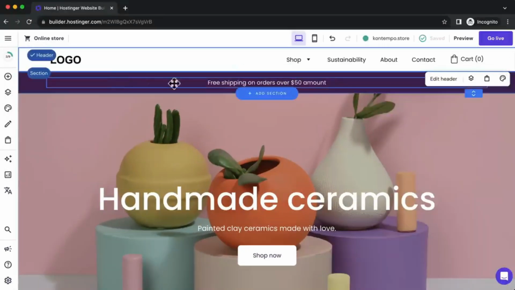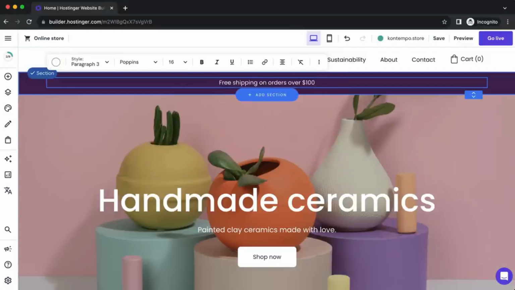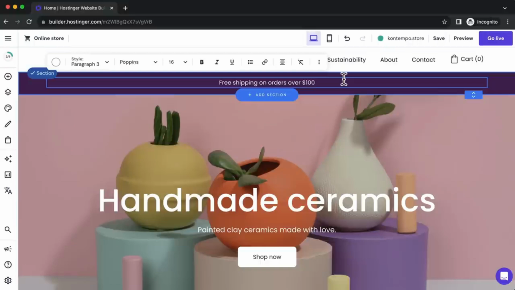So to edit this section, it's quite simple as well. We can just click it, and we can also click on edit text, and you can change the text. So for example, free shipping on orders over $100. So here we can change the style of the text, the font, the sizing, and you just have the basic word editing, formatting items over here as well. For example, linking it, making it bold, italic, and things like that.